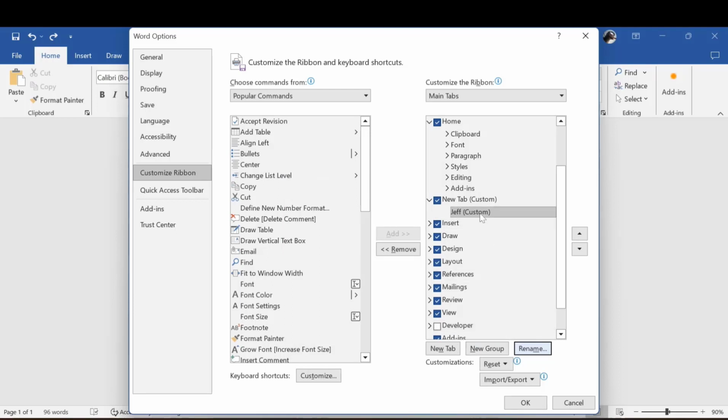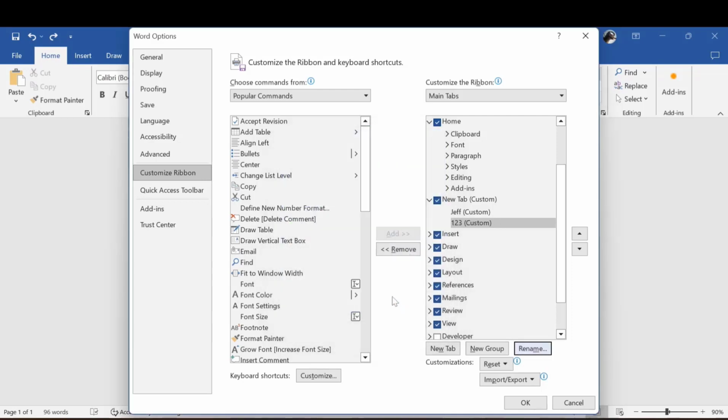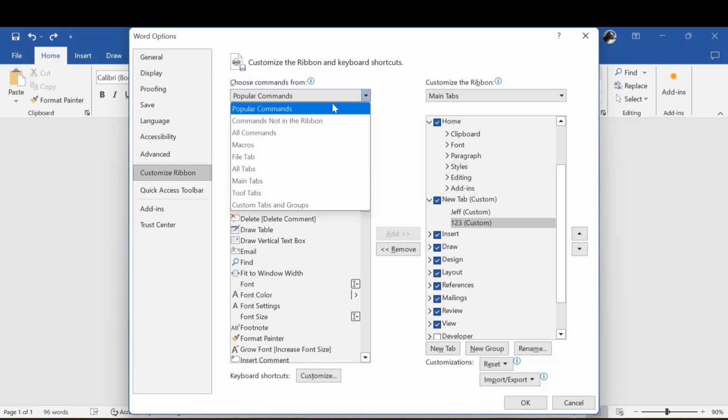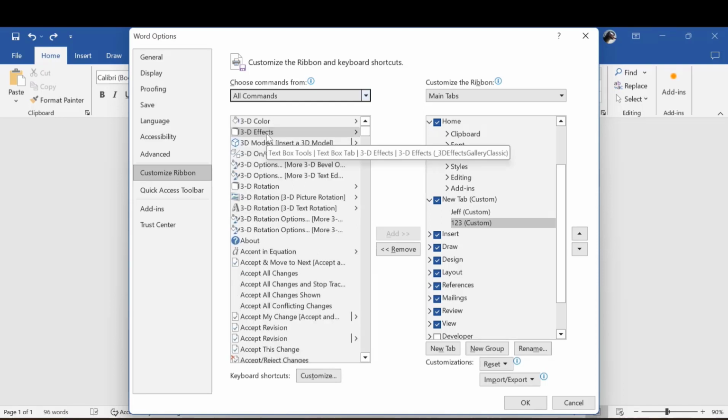If you also want to have a new group under this, you can click on New Group, and then rename it as whatever you want. Then you click OK. Now this is our new tab. How about we now want to insert a ribbon in our tab? Because definitely if you have a tab, there is going to be a ribbon. Now we are going to come right up here and click on All Commands. I want to put in some tools we can use.